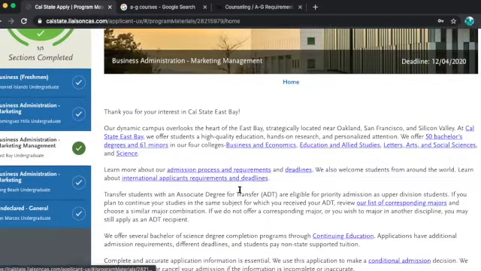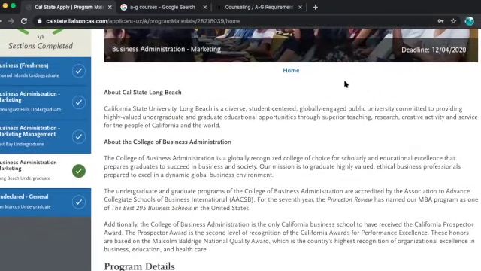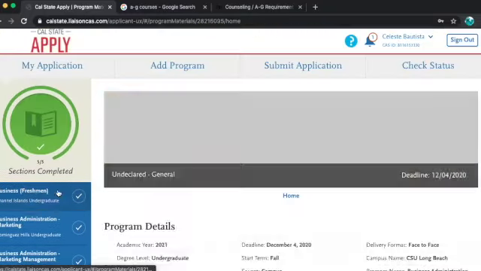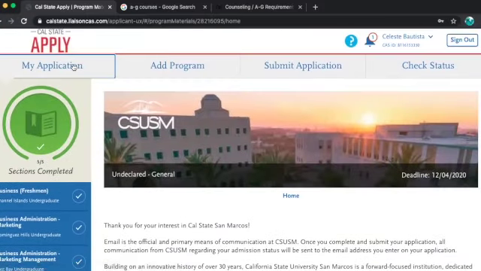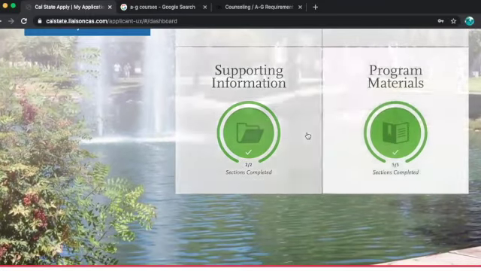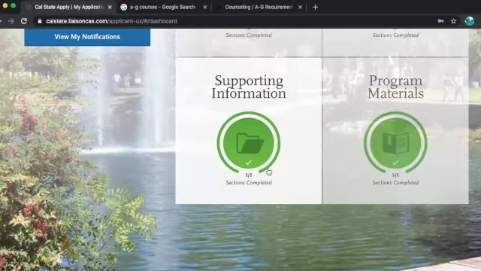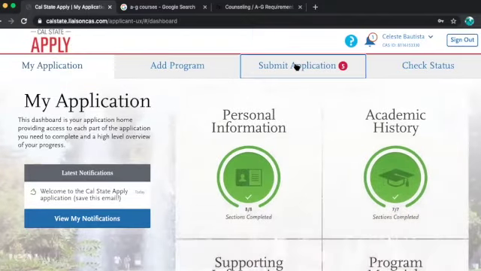East Bay, just some general information. Long Beach, general information, no questions here. And then undeclared, general information. We're going to go back to my application. Now you see that everything here is completed. If you're doing EOP, this next step right now, you're not going to do just yet because we still need to complete EOP. For everybody else, you're going to go to submit application.